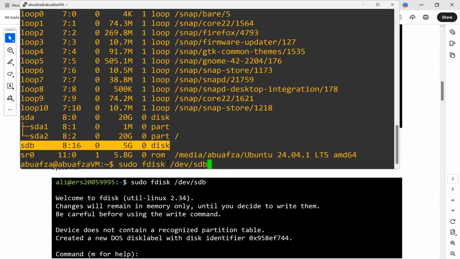Sometimes when you add a new hard disk, its name shows up as SDA. I don't know why that happens. Last semester, I saw some people who added a new hard disk and saw that the name was SDA. So make sure you write the fdisk command for your new hard disk, not the previous one, because you cannot delete the one you are currently working on. You need to format your new hard disk.